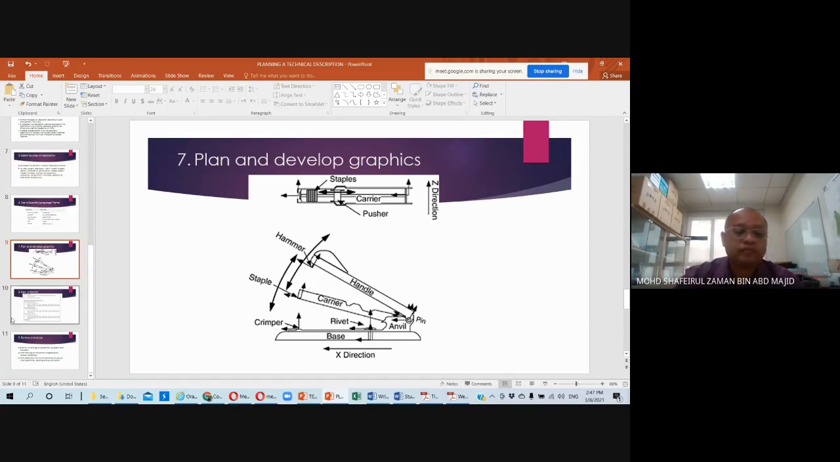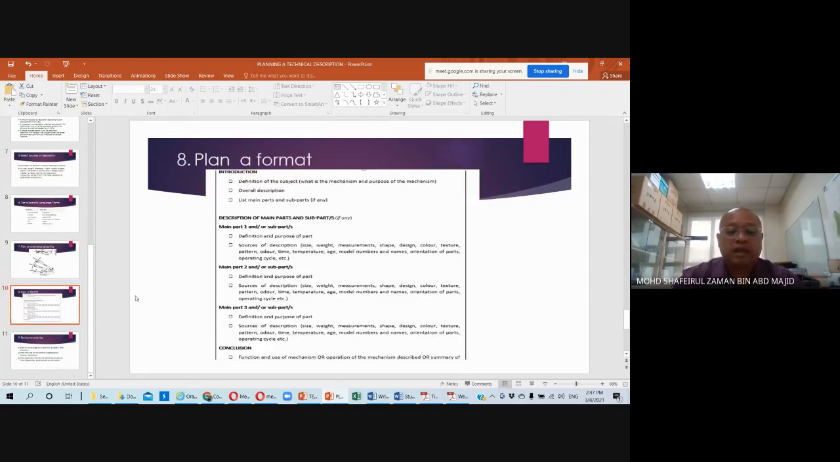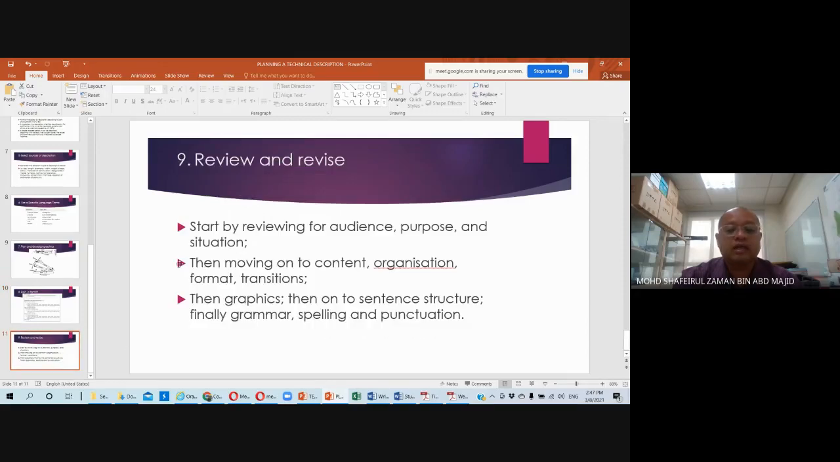Then we have the planner format. This is just a picture of it. I will show you the completed, detailed version afterwards. And lastly, review and revise your technical description. Okay, right, class. Questions, please, from the members of the floor.